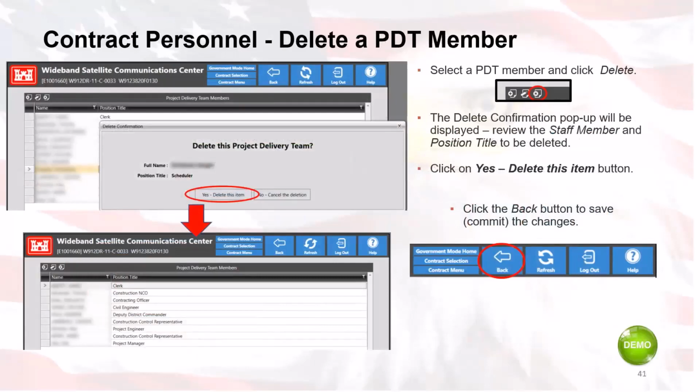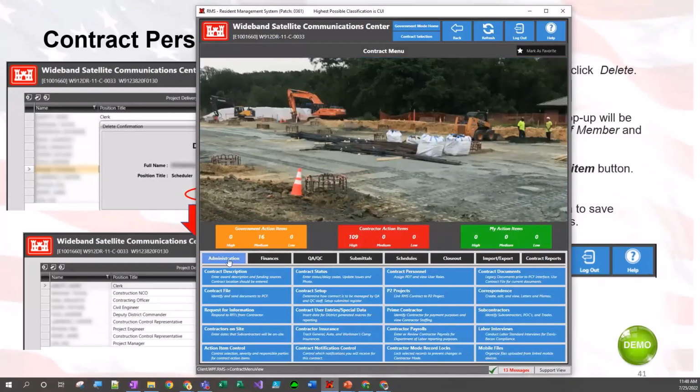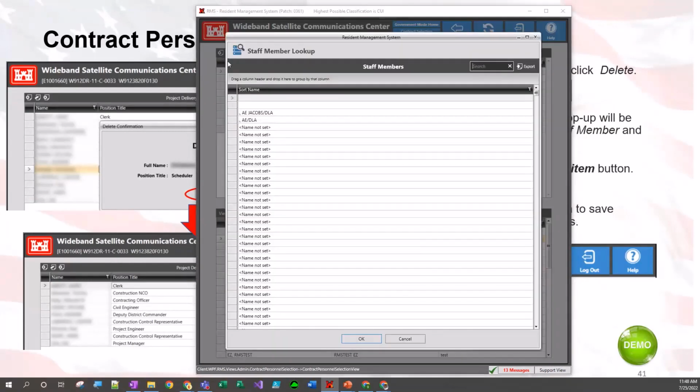If that project delivery team member is no longer needed, we can go ahead and delete that particular project delivery team member. All right, so from here, we can go ahead and choose our contract. And we're already on the administration tab. And then for us, we'll be coming to the contract personnel screen. And those will be our project delivery team members, as well as our contract personnel user roles that we'll be accessing. So for our project delivery team members, we can go ahead and add them up here and then select from the list.